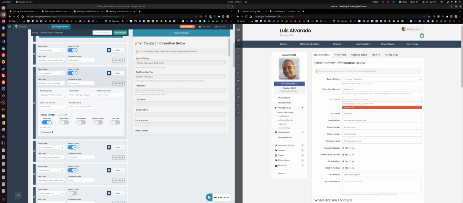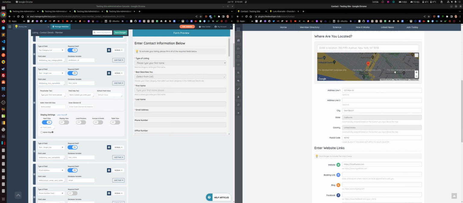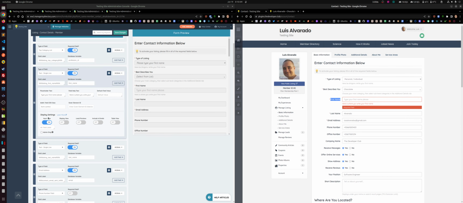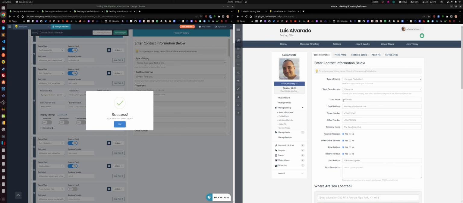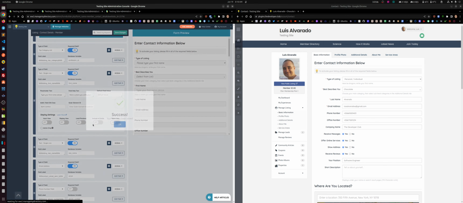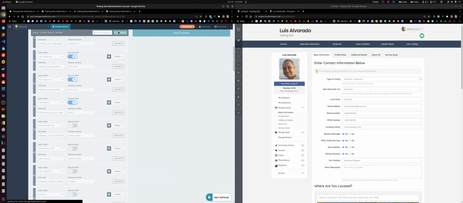You see these display settings? Typically, these two are the ones that you're going to be playing around with. What do you mean? Well, if the input is enabled, you will visually see the field here on this form. If I disable this, for example, let's save it, this first name will go away. Okay, if I refresh, it goes away. Let's enable it, and you'll see that it'll be there.